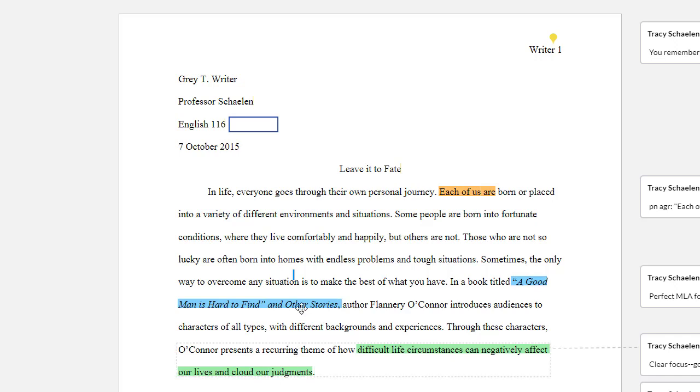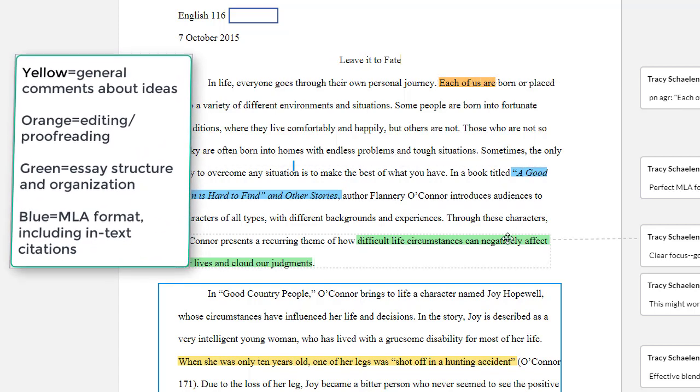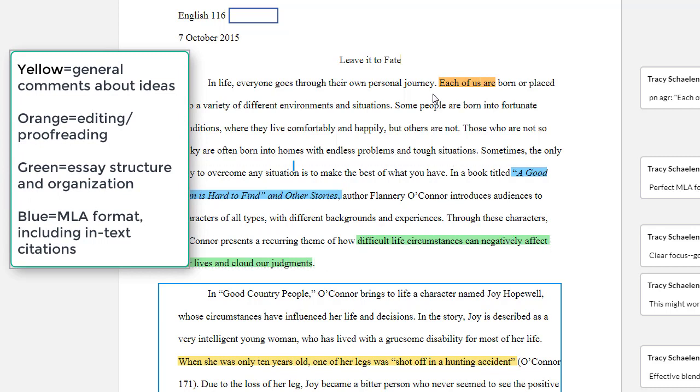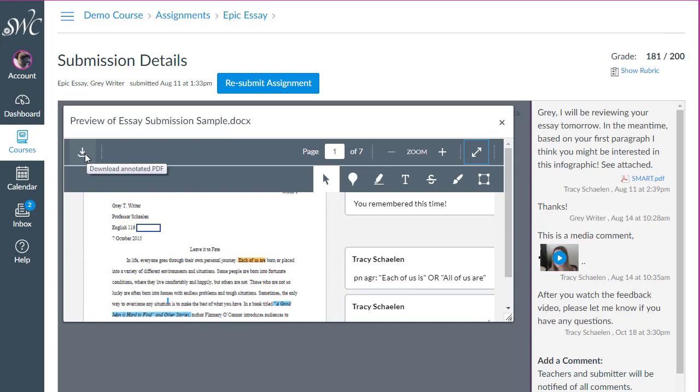So in this paper, you can see my comments and the annotations connected to those comments. By hovering over one of them, you can see the line drawn between them. Remember that my comments are color-coded, and so each one of these colors means something. For example, the orange is grammar or punctuation, the blue is MLA format, green is something related to essay writing, and yellow is analysis, insight, and evidence. You can also download and print this annotated PDF if you would like.